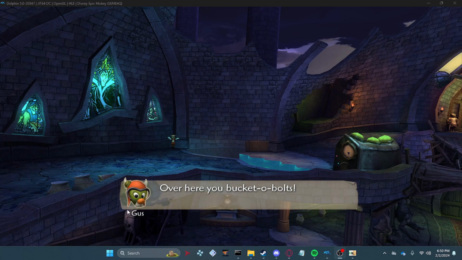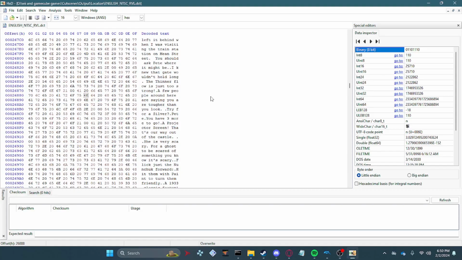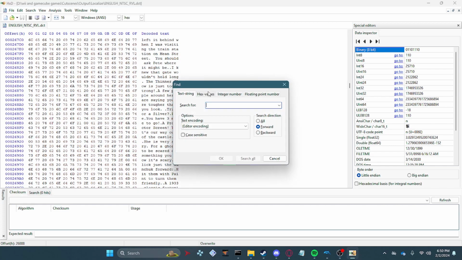Let's see what we have. We have the name Gus, and then we have the text over here, "you bucket of bolts!" So this is what you're going to have to do. We're going to go into here, Control F. This is how we're going to be finding everything. Make sure you click on "all" for search direction. This is how we're going to be finding text in the game.